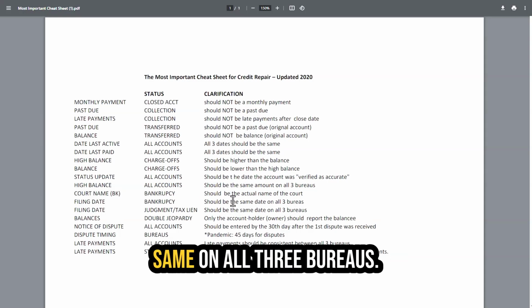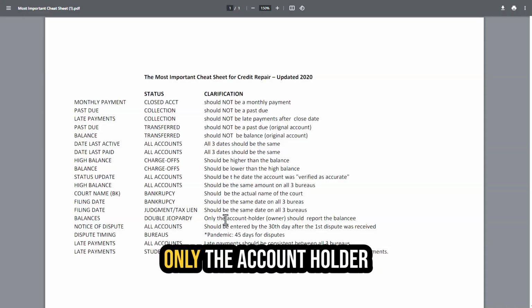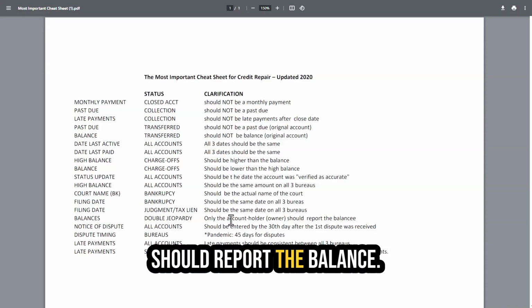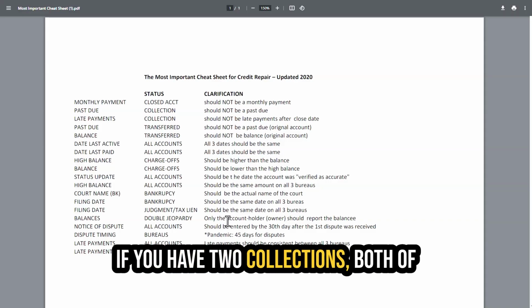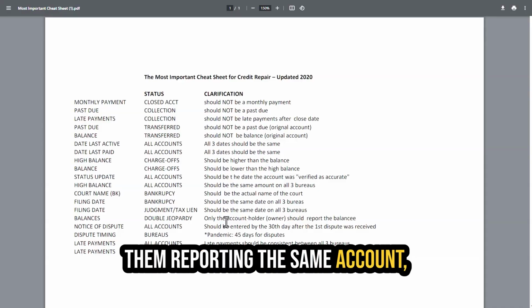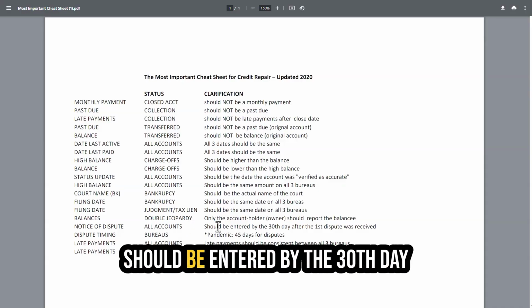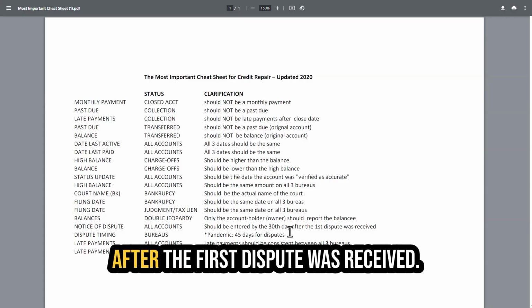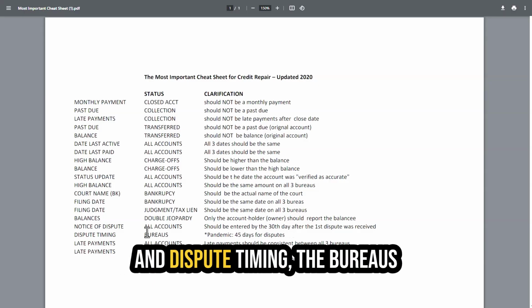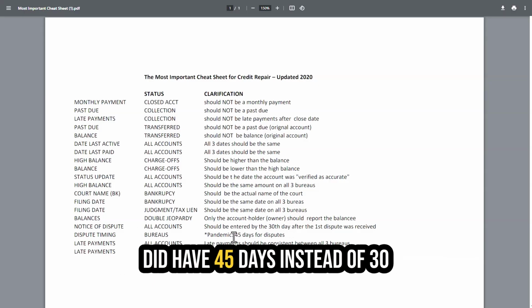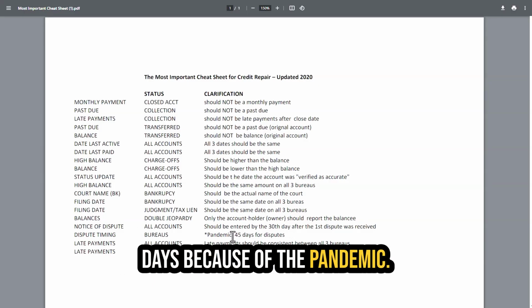The filing date should be the same on all 3 bureaus. And only the account holder should report the balance. If you have two collections, both of them reporting the same account, same balance, that's double jeopardy. Notice of dispute, all accounts should be entered by the 30th day after the first dispute was received. And dispute timing, the bureaus did have 45 days instead of 30 days because of the pandemic.